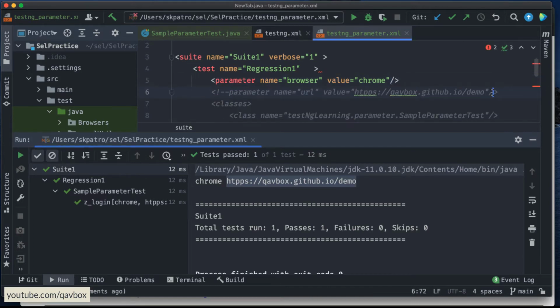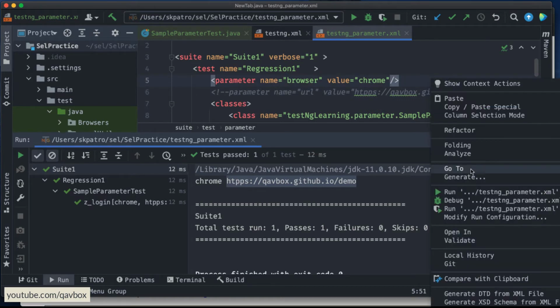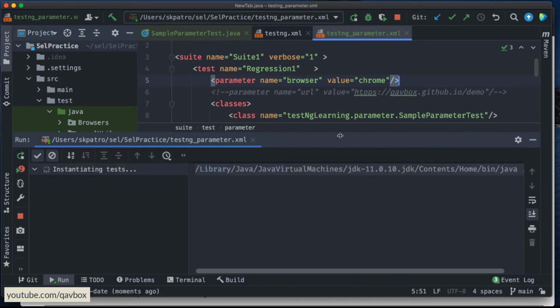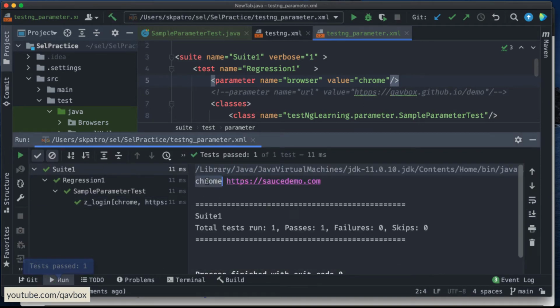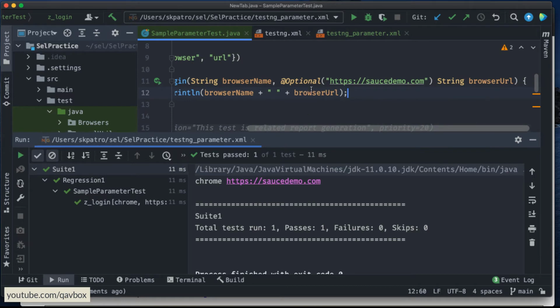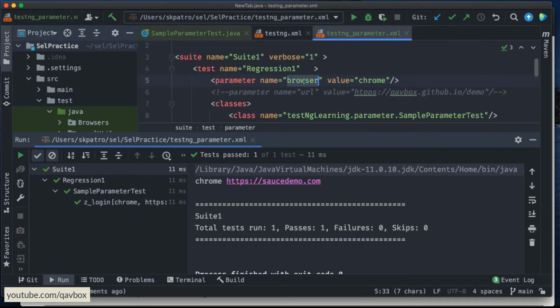Now this time I shouldn't be getting any errors because I have made that optional. Let me right click and run this one. As you can see, it is coming Chrome, and then here the source demo. Now where is this item coming from? This is coming from this Optional. Optional means if the browser URL is not defined in the testng.xml, you take this as a default value in my test case.